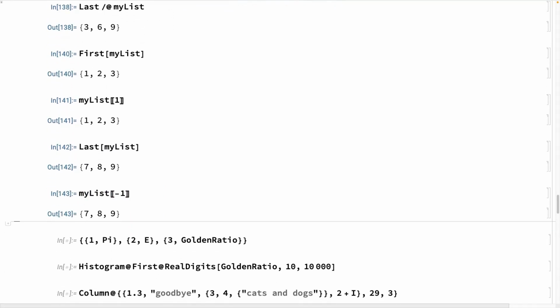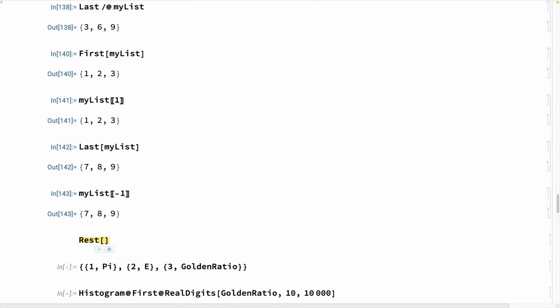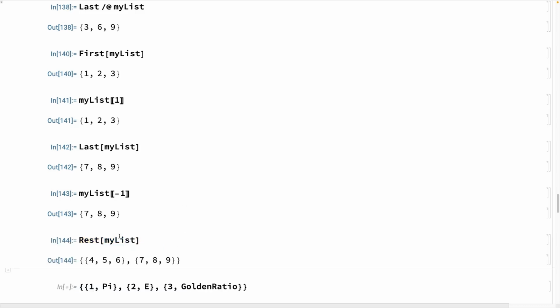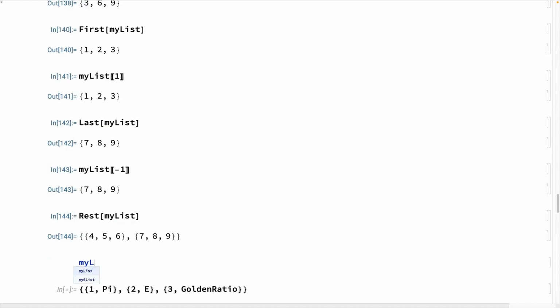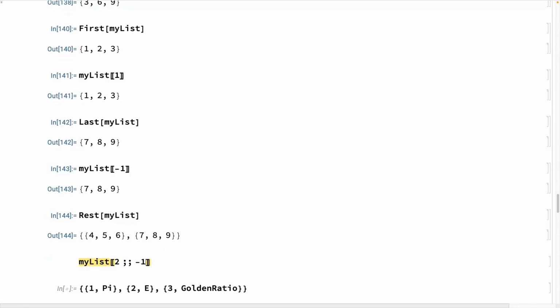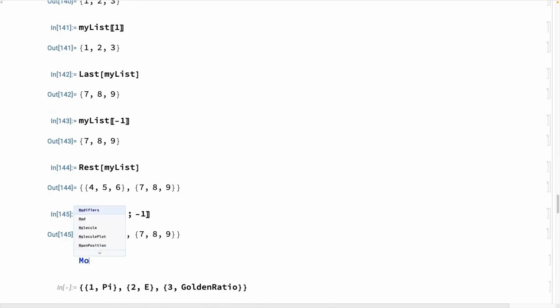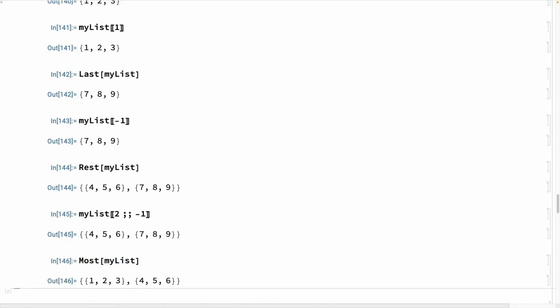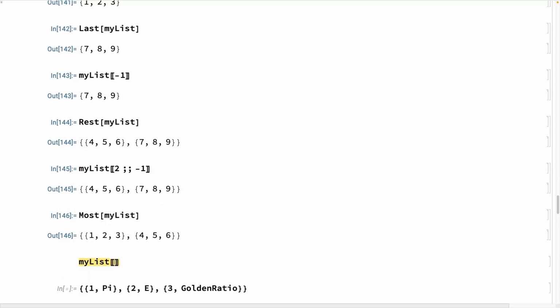There are also two other ones that you might be interested in, which are rest and most. Rest will drop the first element of a list and give you the rest. So this would be myList[[2;;]], 2 through the end. And then most does kind of the complement of this, where it gives you most of the list, but it drops the last. And so this would be equivalent to myList[[;;-2]], up through the second to last entry.